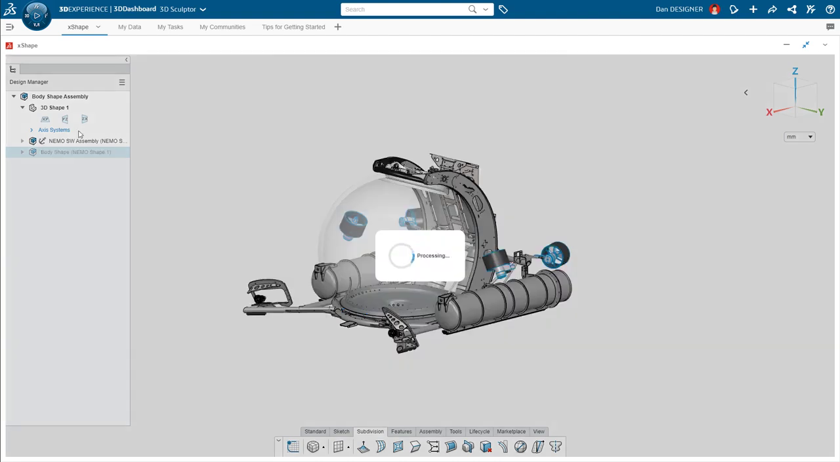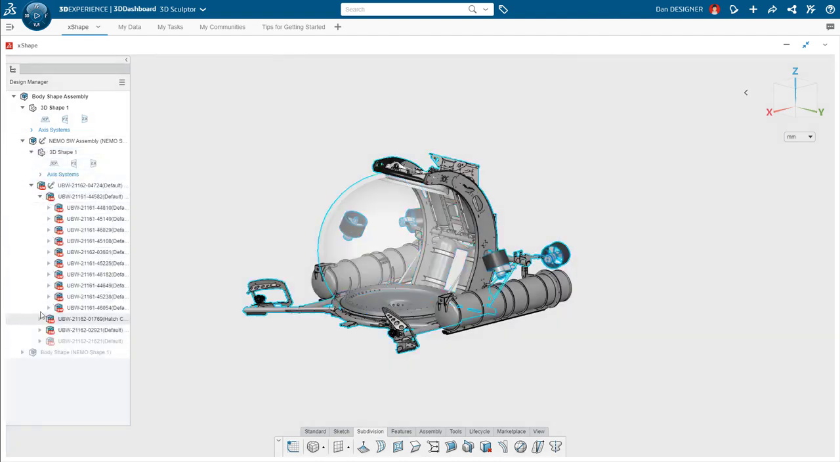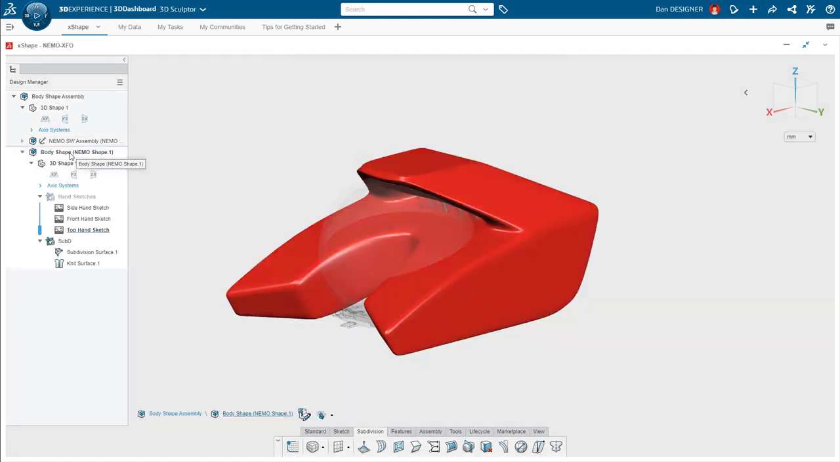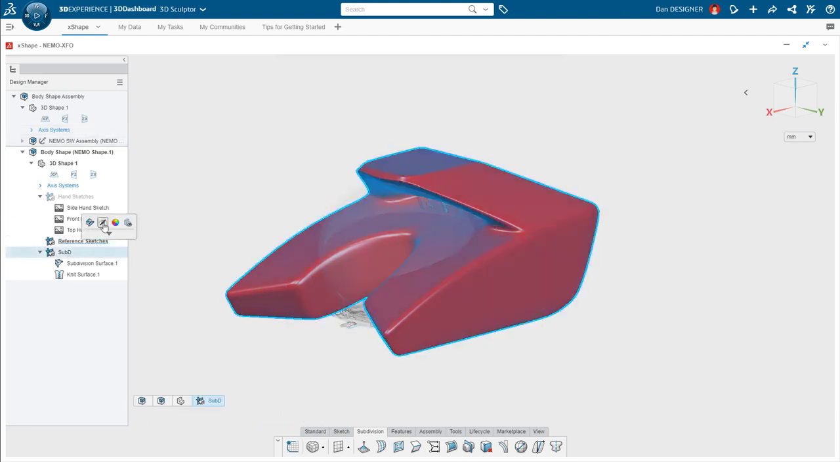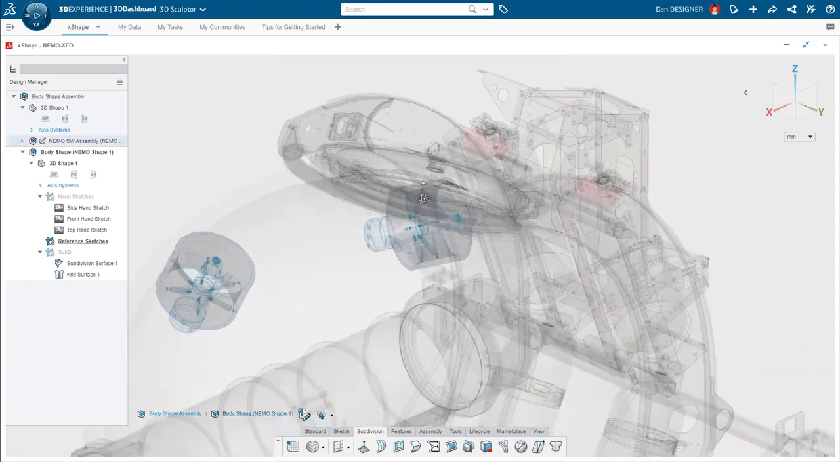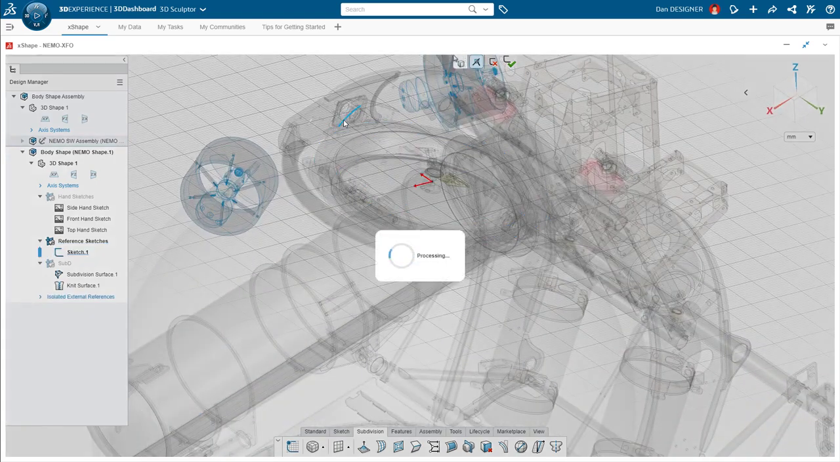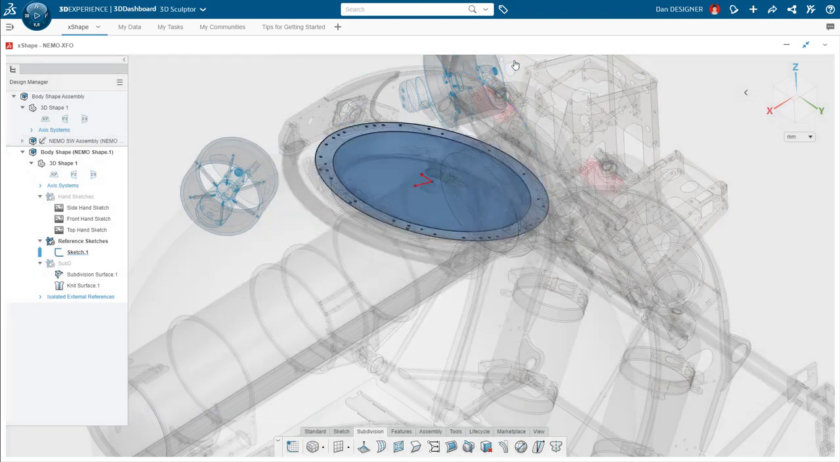Of course, the exact same assembly structure that exists in SOLIDWORKS is visible in X-Shape, so Dan can start strategizing about his changes. To keep the design tree organized, Dan creates an ordered geometrical set to house his reference sketches. By converting the outer diameter of the hatch opening, he'll have a clear view of the edge he'll need to blend the opening of the hood to.